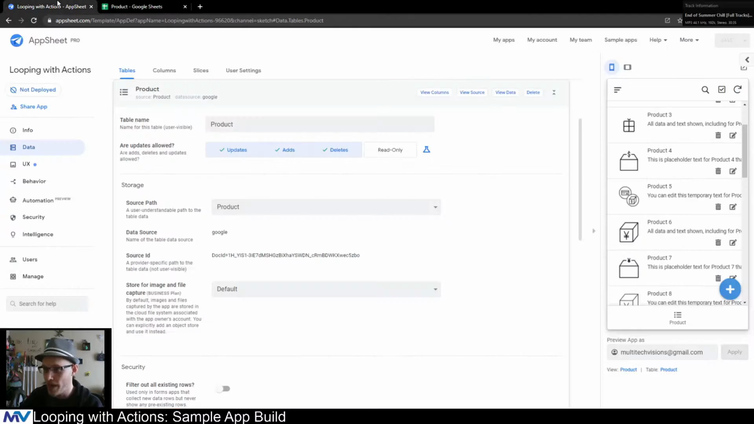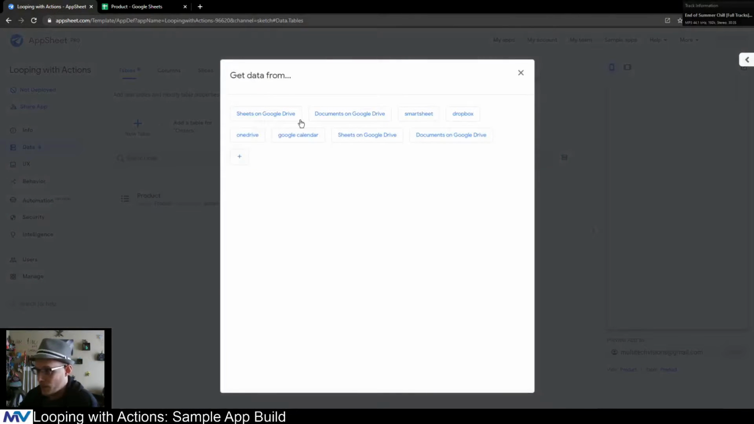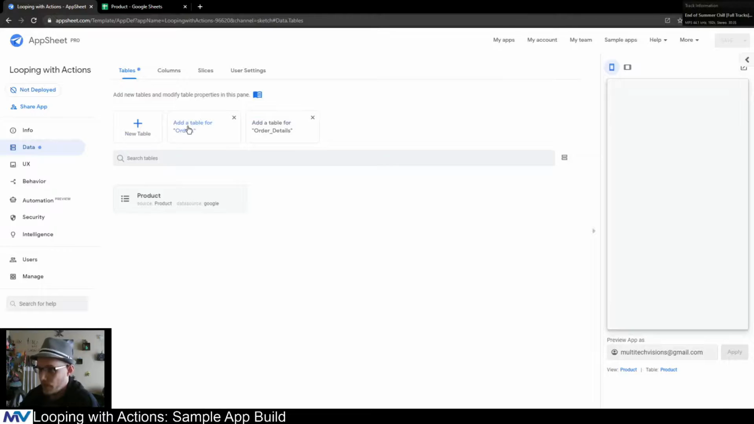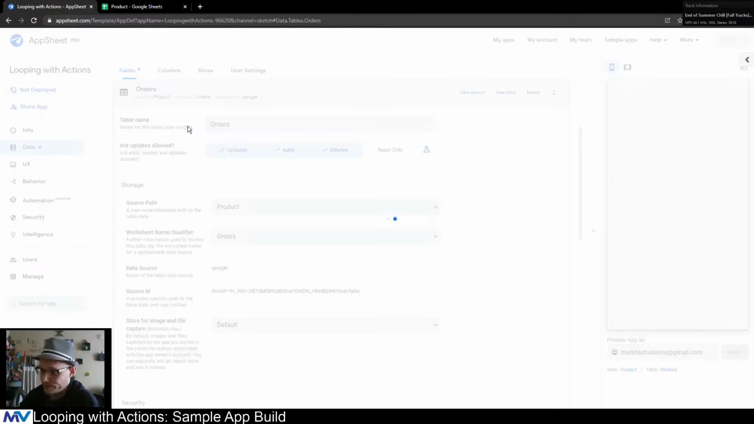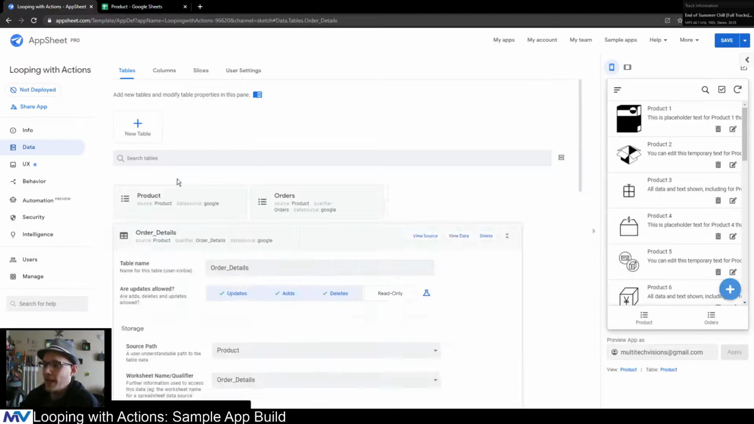So now I'm going to go back to my app and refresh things. That way AppSheet picks up that I have these new tables. There we go. It just wasn't picking up on the other tables. All right, now I'm gonna add the orders table, and add the order details table.